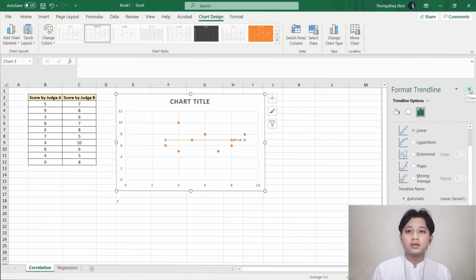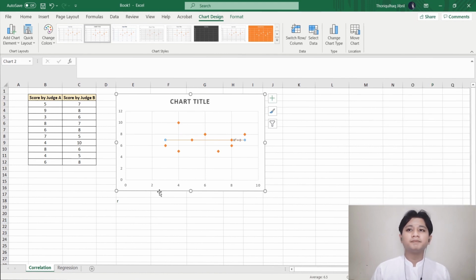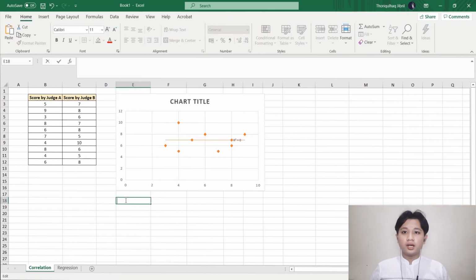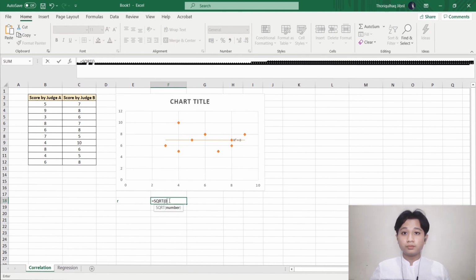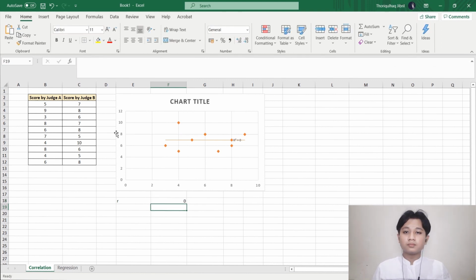Then to make sure, we can use R equals sqrt of the R squared value, which is 0. So we found that the R is 0. So we go to the second method. Okay, maybe here is enough.